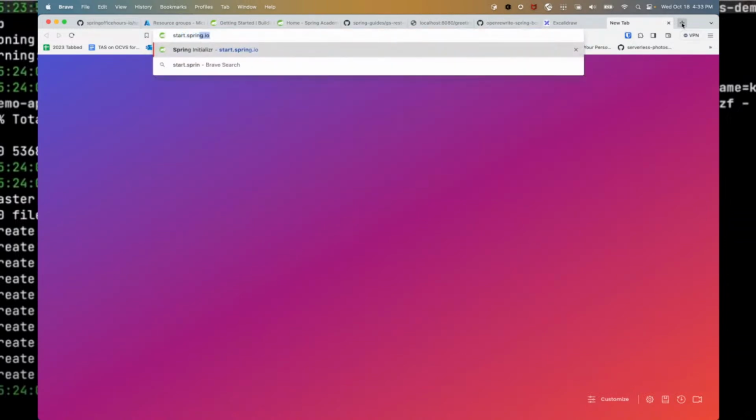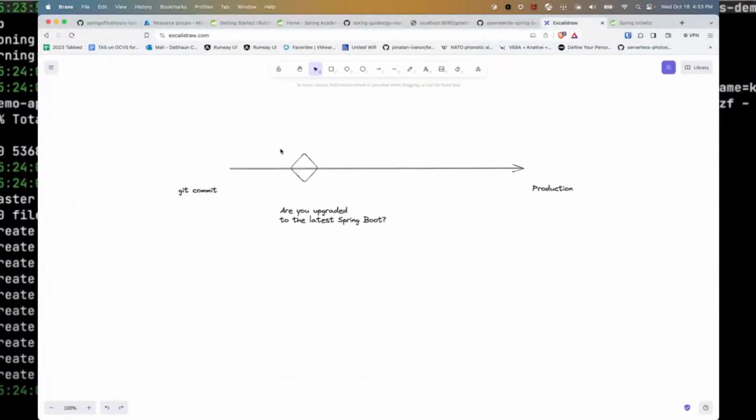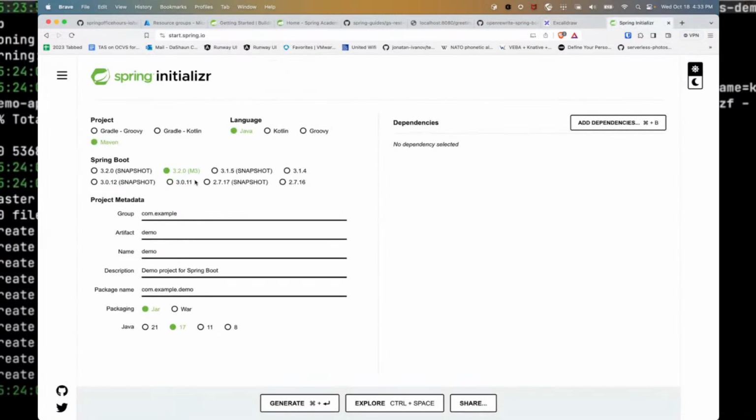Start Spring. I want to run through an example. 3.2.0 RC comes out tomorrow. So hopefully all of your stuff is updated to the latest and greatest, so you can start taking on the release candidates.